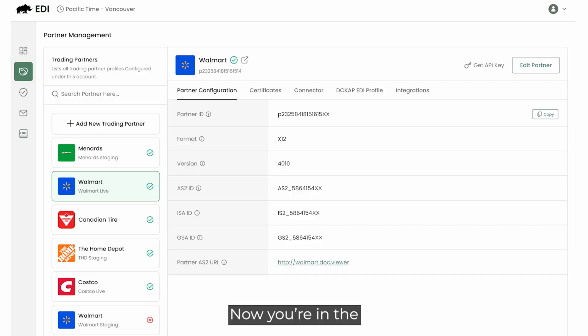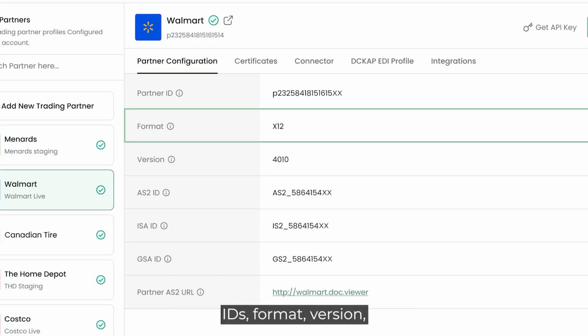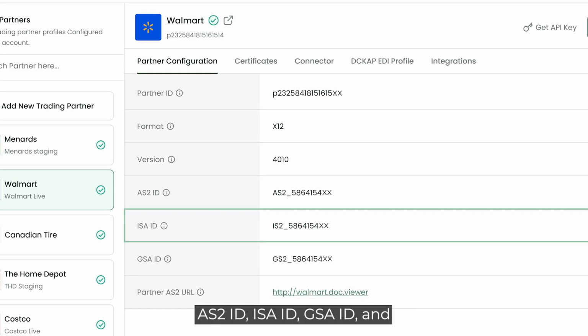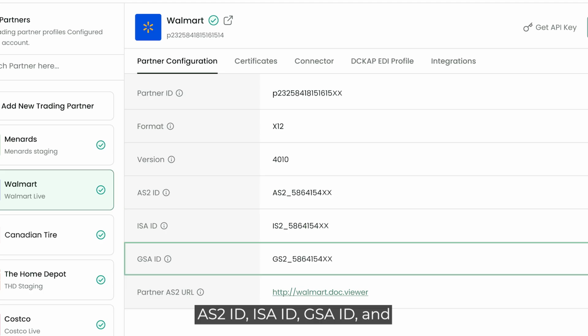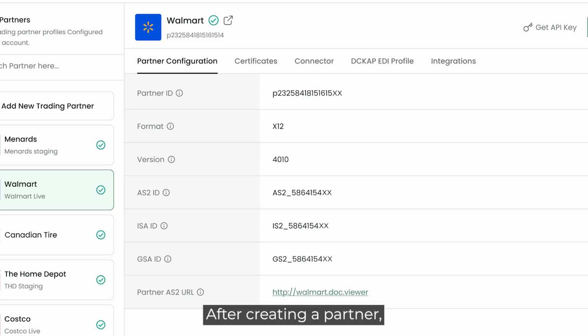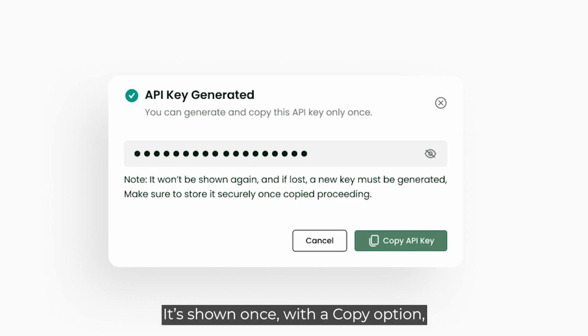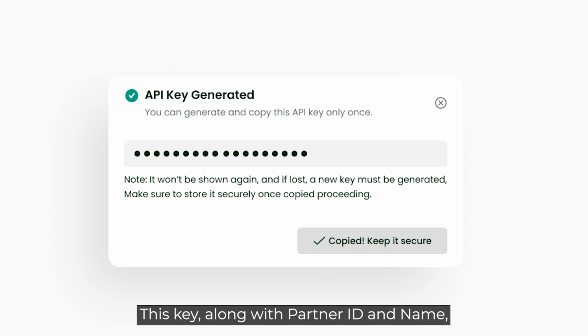Now you are in the partner management screen. You can see the partner's name, ID, format, version, AS2 ID, ISA ID, GSA ID, and partner AS2 URL. After creating a partner, you can generate an API key. It is shown once with the copy option, and both old and new keys remain valid. This key, along with the partner ID and name, is used for EDI integrations.